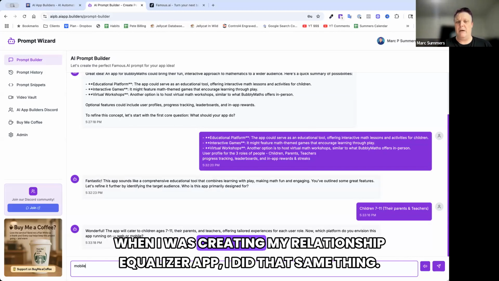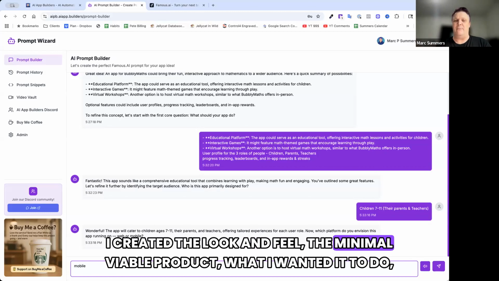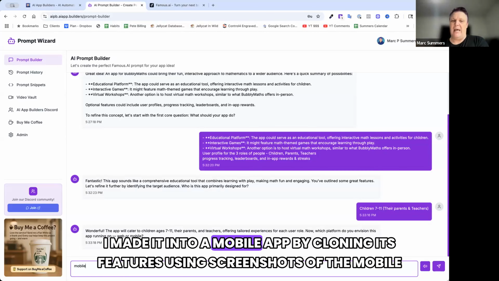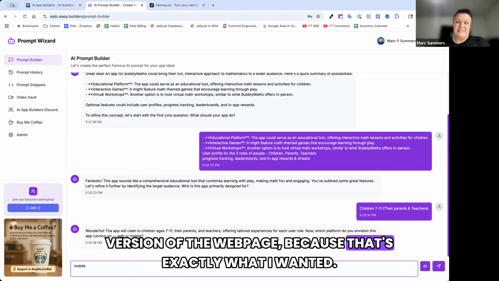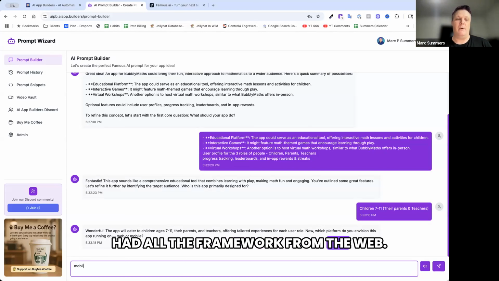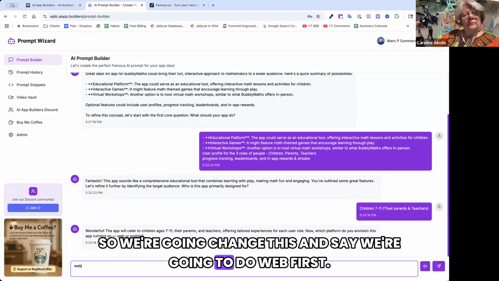When I was creating my relation equalizer app, I did that same thing. I created the look and feel, the minimal viable product, what I wanted it to do, making it work as a web app, and then I made it into a mobile app by cloning its features using screenshots of the mobile version of the web page because that's exactly what I wanted. The more difficult side is creating the mobile, but it's easier because I already had all the framework from the web. So we're going to change this and say we're going to do web first.